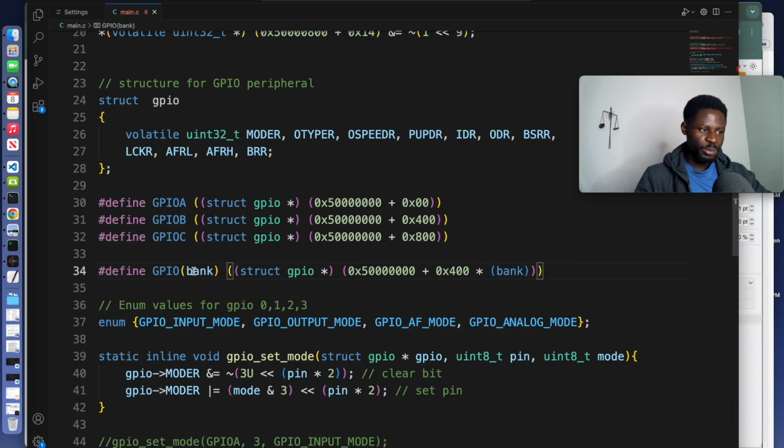As we said, if we pass 0 here, then it means here we are going to get 0x400 times 0. So this entire thing will be 0, which means that this GPIO is going to return GPIO A. If you pass 1, then this part will be 0x400 times 1, the same 1 kilobyte. So when we come here, we will get 0x500000400. If we pass 2, get 800. This macro will return whatever instance of GPIO that we want.